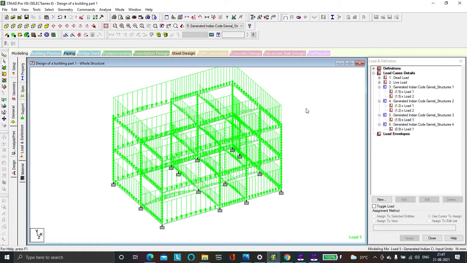Okay, welcome back. So in our last video, we applied loads to this structure. We applied load combinations too. Now let us try to analyze the building and see if it's stable. If it failed, we will know. If it's stable enough, we will know. If there are any errors, we will know.